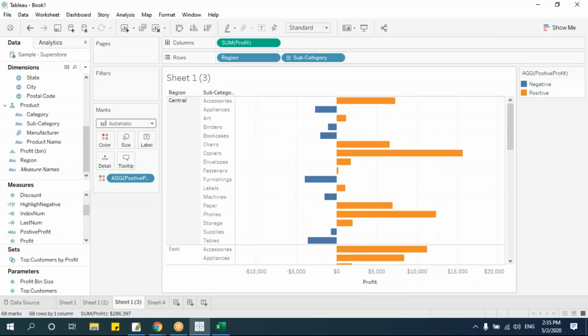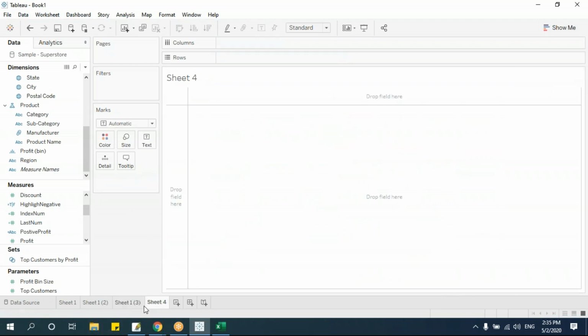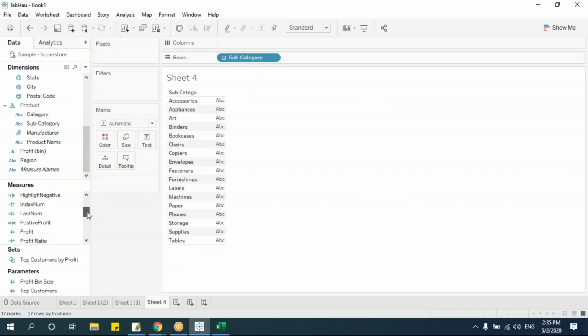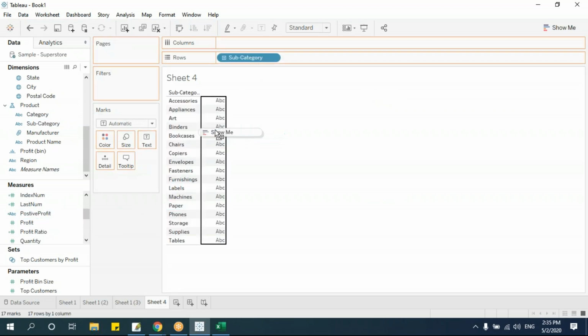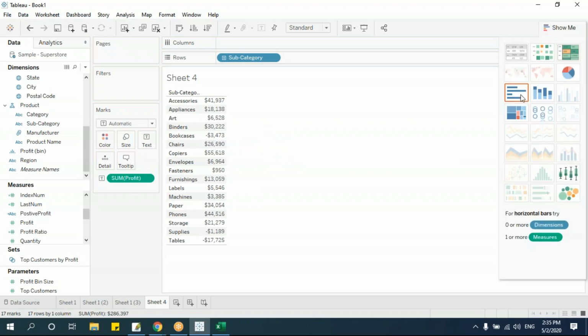You will not get the chart here. Whatever you do, it will be a little different for a chart. So what I'll do, I'll go here and we'll create a new one, because otherwise it will be confusing with so many things in one place. Let's create one chart. I'll take this subcategory and the profit and put it here. Let me convert this into a chart.